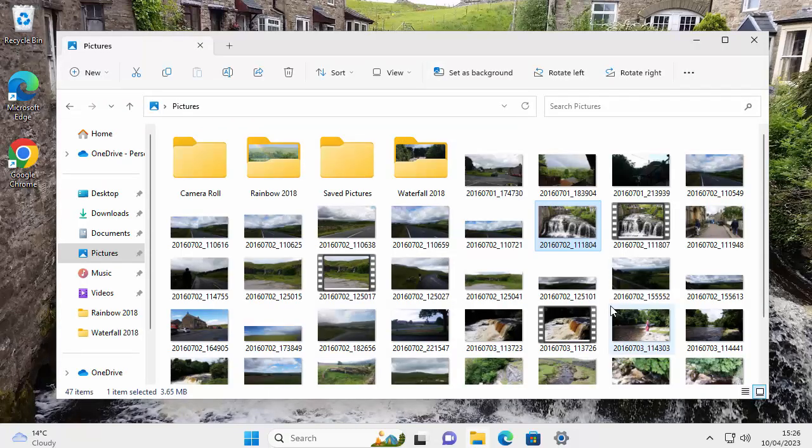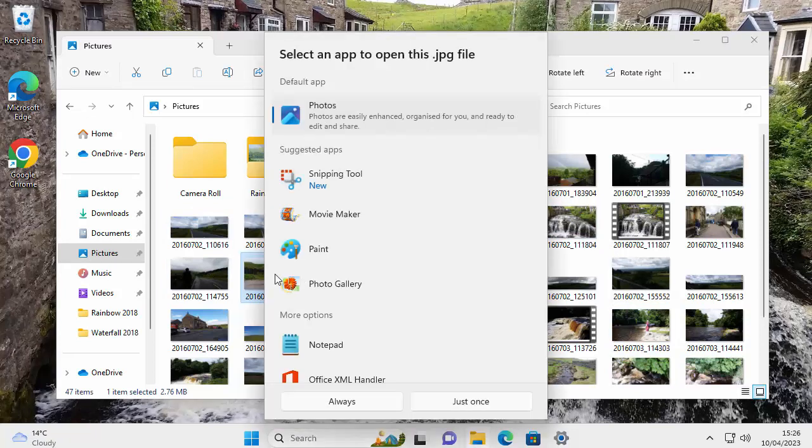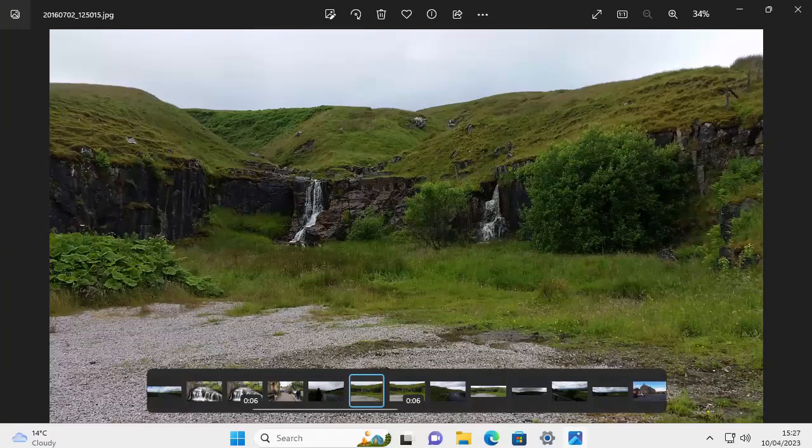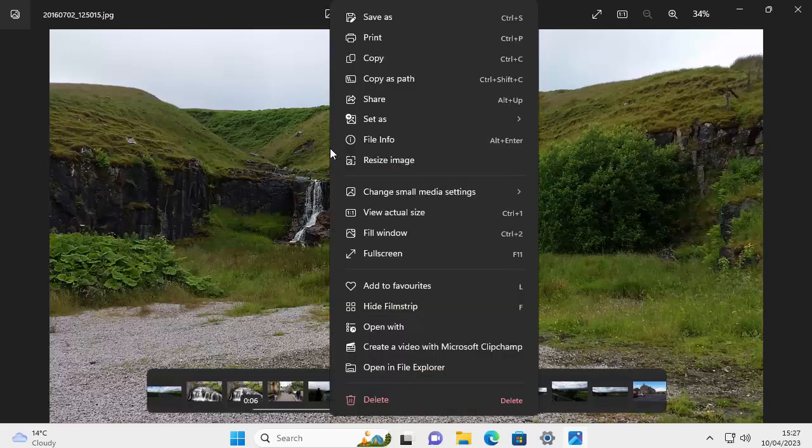Now there's possibly a third way of doing this as well. So let's just go into this picture here. I'm actually going to open this picture up in the Photos app. So this has opened in the Photos app, and in most apps you can do this. You can right click over the photo and then look for something that says open in File Explorer or open file location, something like that.